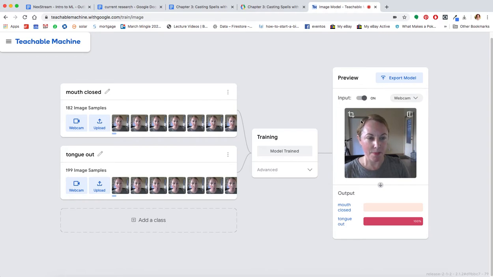All right, this is my preview. So it's looking at me here and it's going to try and tell if my mouth's closed or open. So you can see with the output, okay, mouth closed.